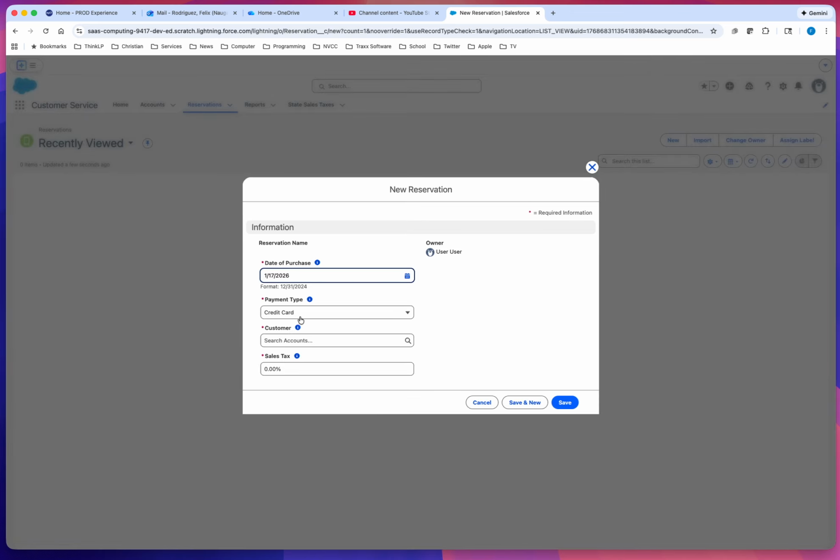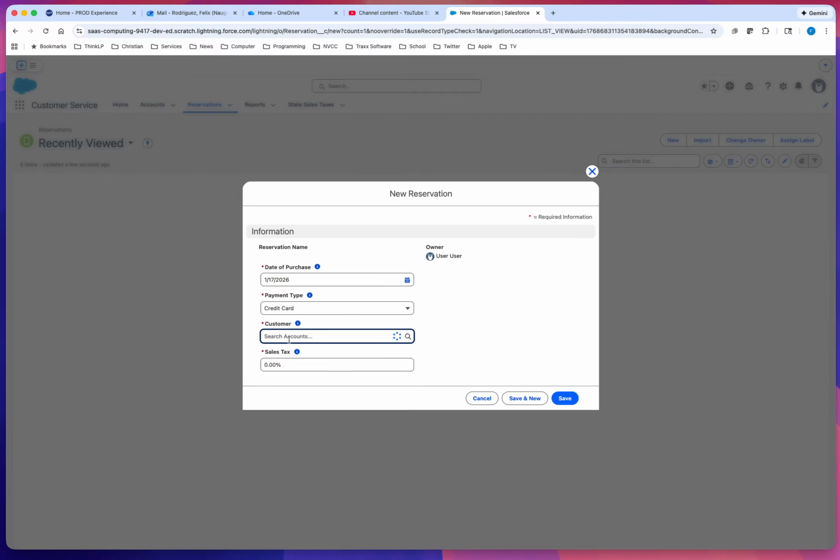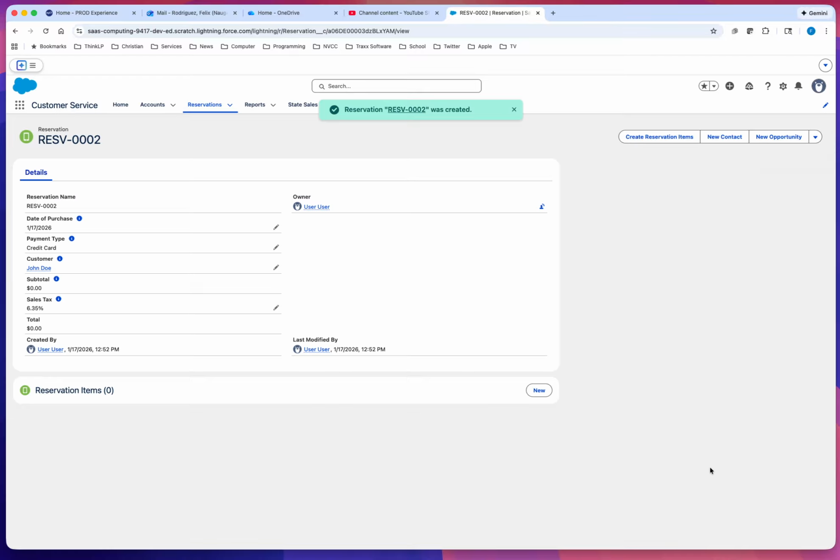We have the date of purchase, our credit card. Let's look at our customer here. I'm going to choose John Doe. I have their address in Connecticut, so you'll see the Connecticut sales tax populate once we save it. So I'll go ahead and save. All right, good. So we have our customer.